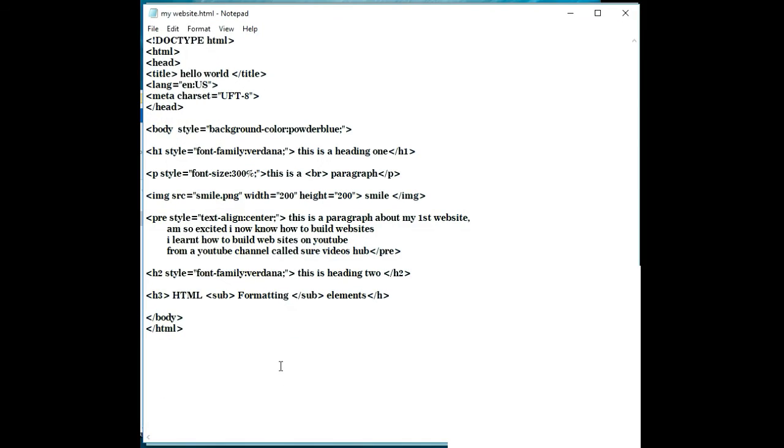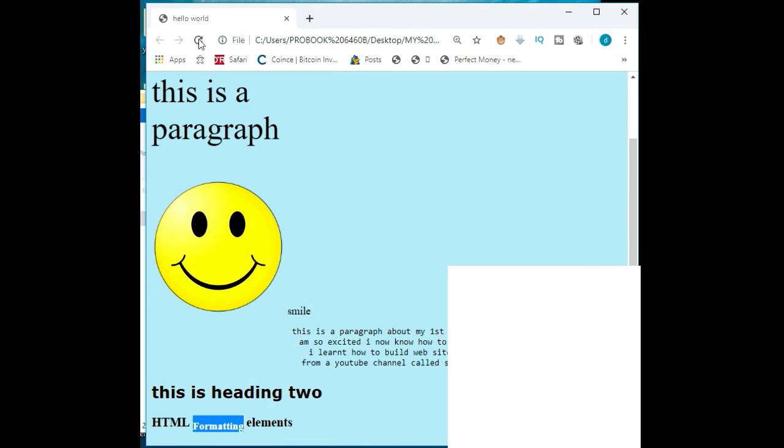One more, which is the sup element, SUP, is used to show a superscript, or what we call raised to power in mathematics. So save this and see how the superscript works. As you can see, it has been taken up, and that is it for the HTML formatting elements.